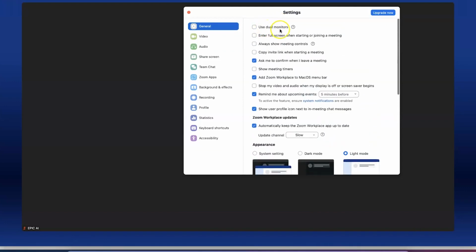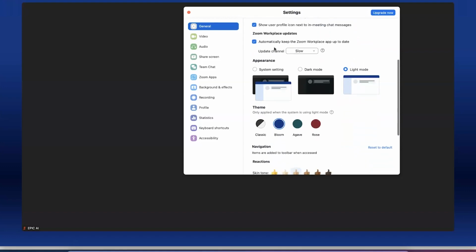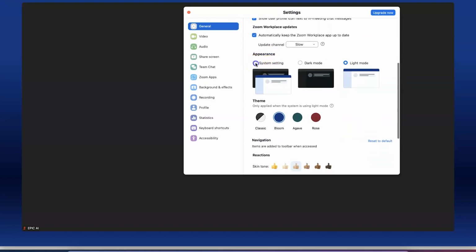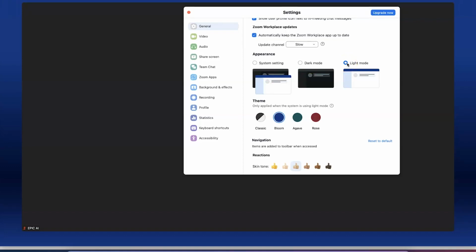You can use dual monitors, enter full screen when sharing or joining a meeting, and always show meeting controls. You can see this under general. You can change, most importantly, the appearance of the meeting. You can change the system settings. You can make it a dark mode, or you can make it a light mode. Sometimes people prefer the light mode, but I always prefer to keep it in dark.